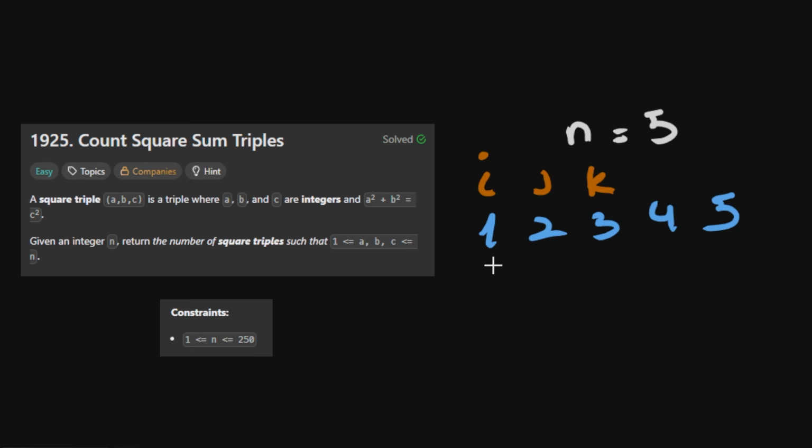So one possible solution is we can iterate every triple here with 3 pointers i, j, and k. And let's say that this is a, this is b, and this is c. So we are checking every time if a square plus b square is equal to c square. In this case, this is 1 plus 4, which is 5, and 5 is different from 9. So this is not a valid square triple. And we are iterating every triple from left to right.